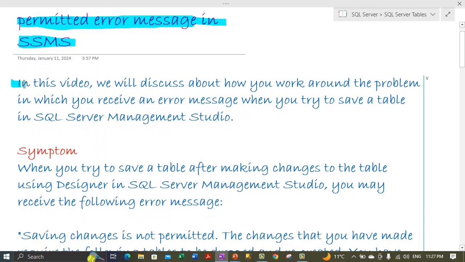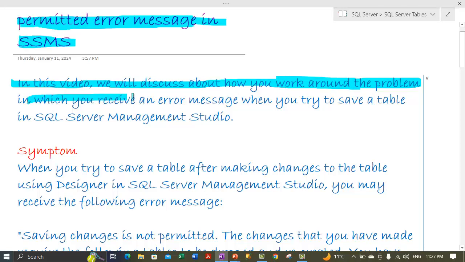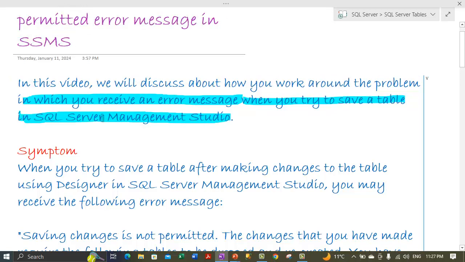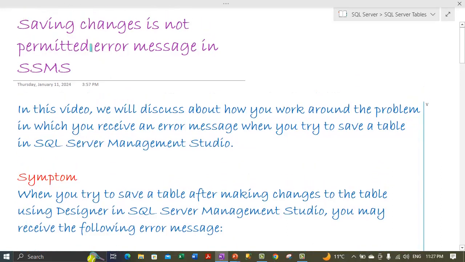In this video we will discuss how you work around this particular problem when you get this error message, or what is the workaround available, in which you receive an error message when you try to save a table in the SQL Server Management Studio. Sometimes saving the changes to a table in SQL Server Management Studio gives you this error, that is, saving changes is not permitted.